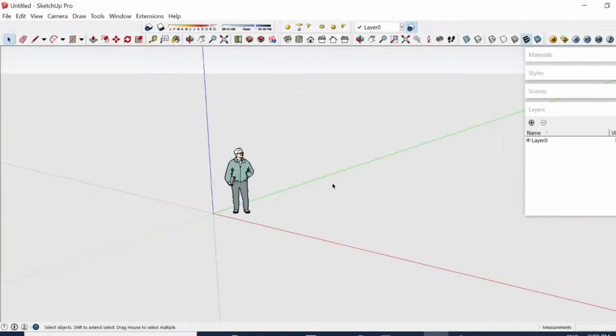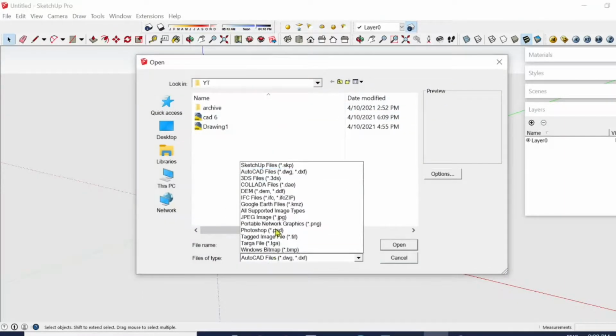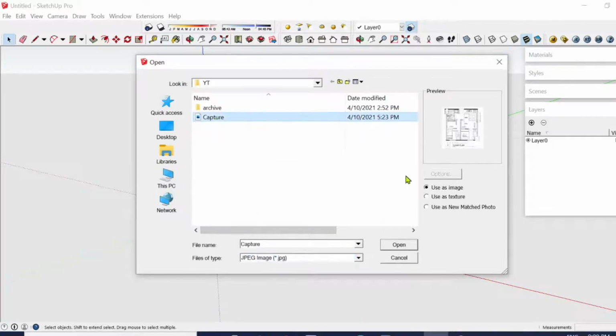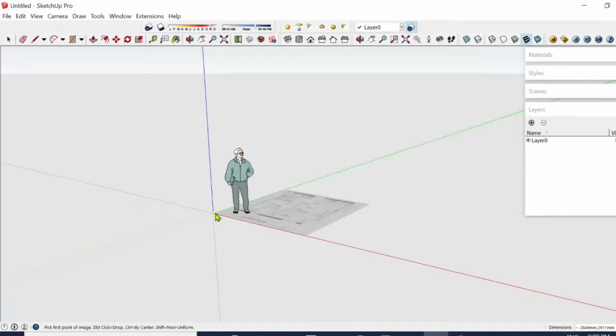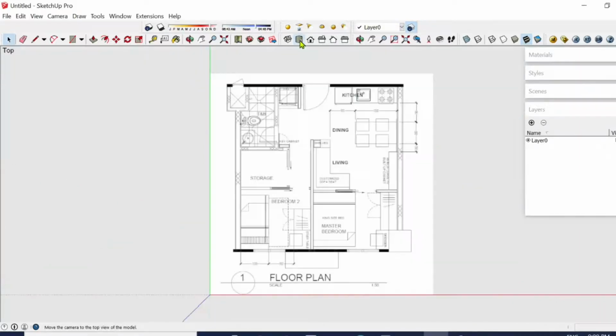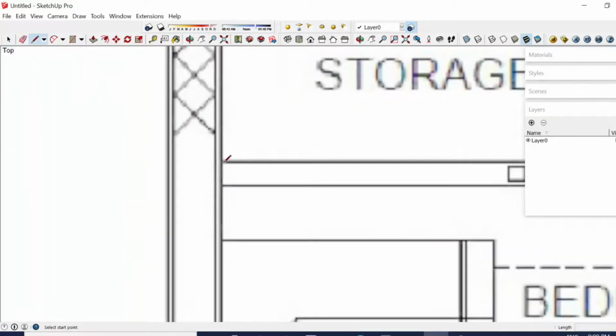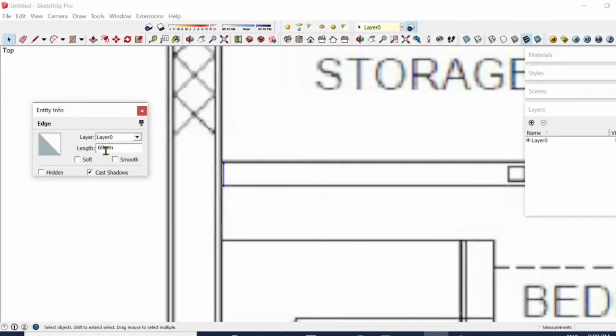Let's try importing the floor plan in an image file. So JPEG, image. There. Tape plan. So we know that this should be 100. But right now it's 69mm.